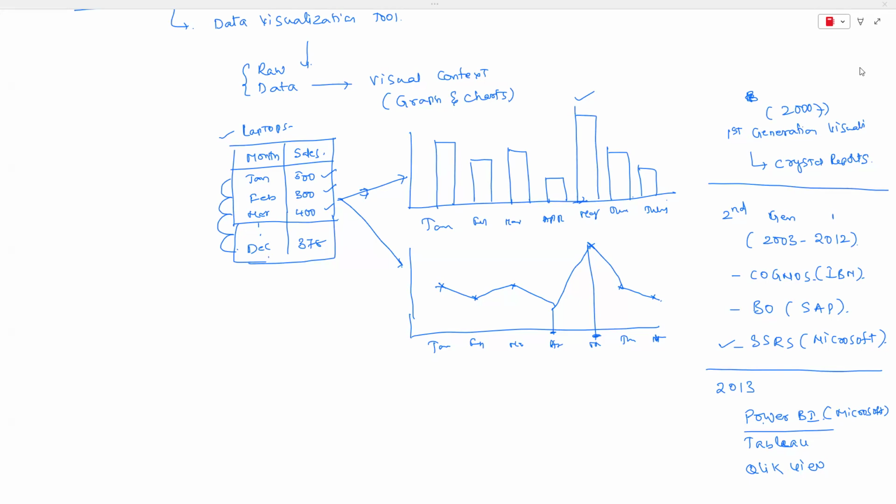SSRS was in the market, started in the year 2005. Almost 10 years it was there in the market. But after that it has become outdated. Nowadays, very limited projects are there on SSRS. A little bit of knowledge is going to be required. So that is what we can say about SSRS and these tools, the different generations of tools. But here we are going to learn about Power BI.